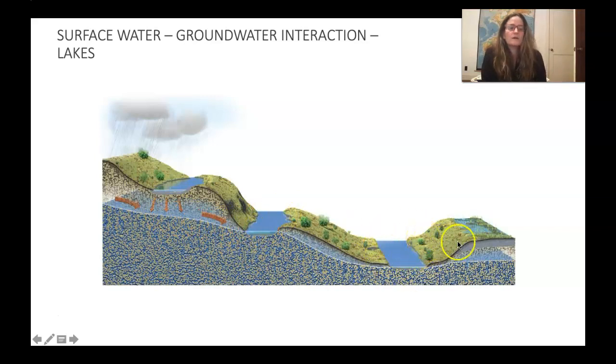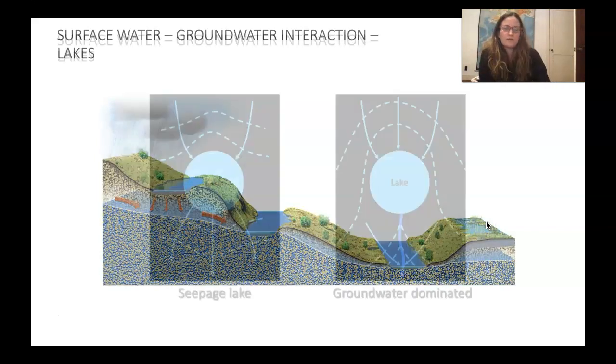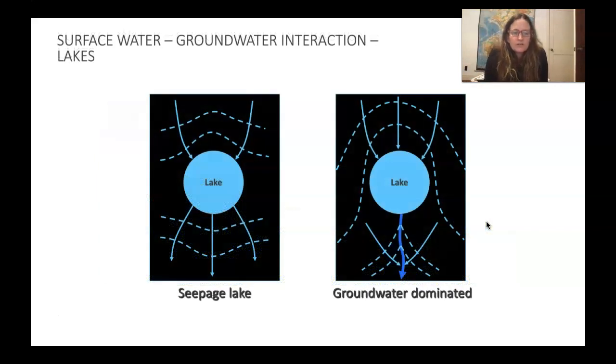That's pretty common. Up on this flat area, this terrace of the river is a little wetland. So that's a pretty common configuration to have the water table kind of come and go between these surface water bodies. So there are different setups for lakes. So real simple diagrams here.